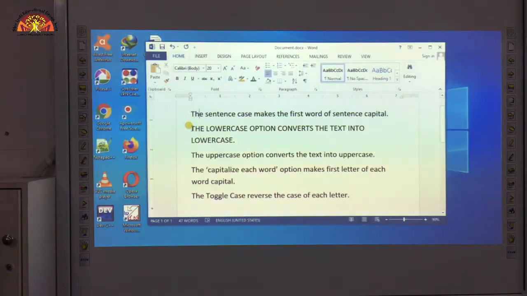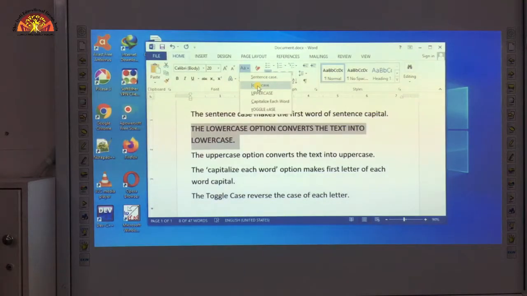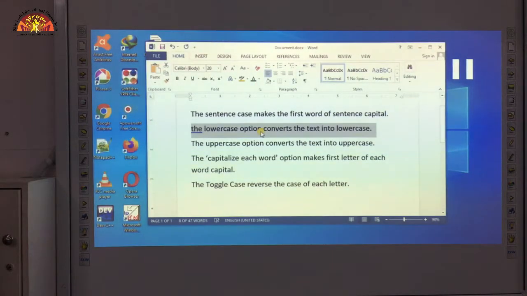Now we will select line number 2. Students, here you can see I have already typed line number 2 in uppercase because here we will see the practical of lowercase. So now we will click on lowercase, and here you can see, students, the text has been converted, or we can say changed, into lowercase from uppercase.